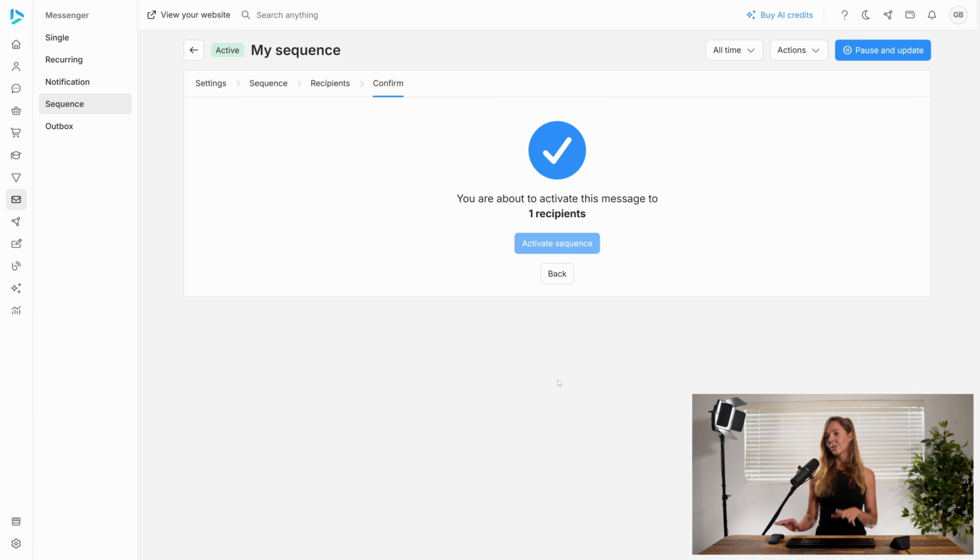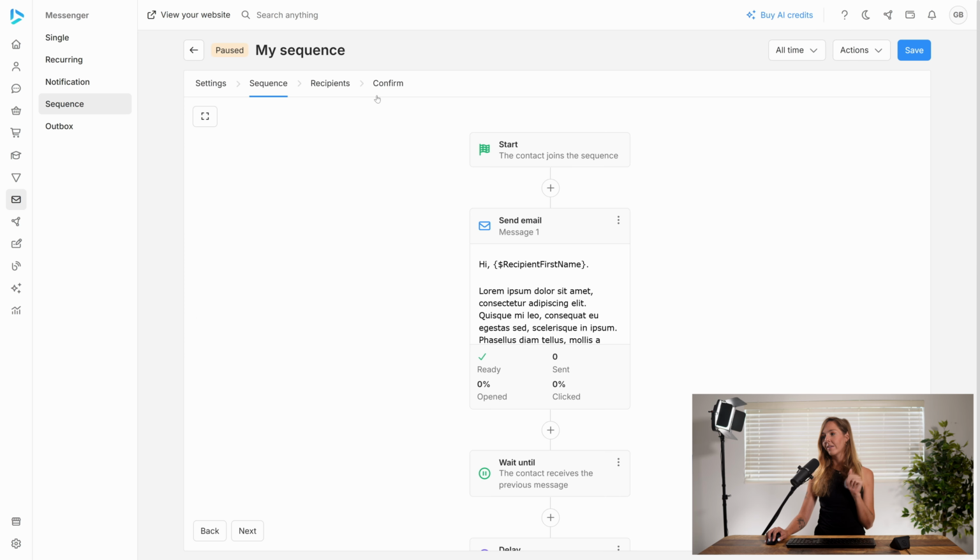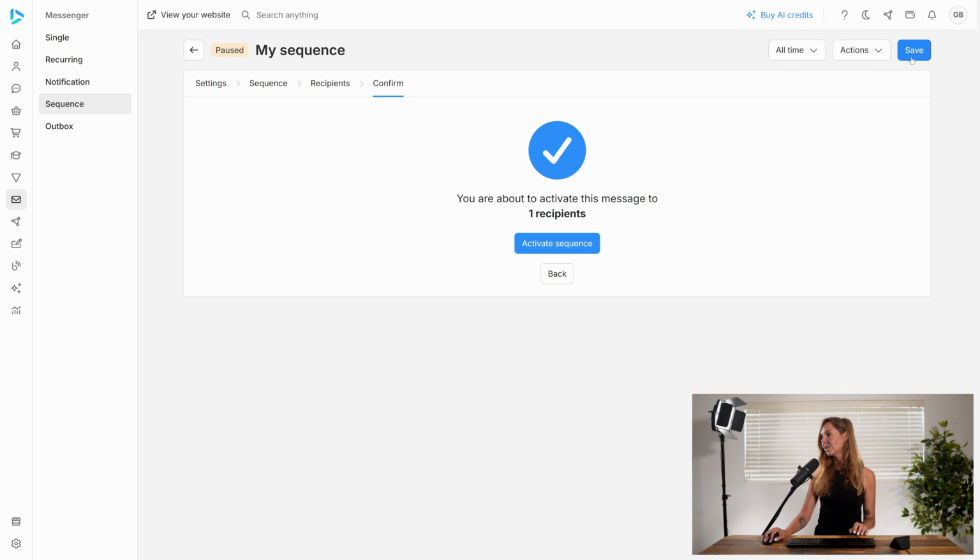Now, once your sequence is active, you'll notice that we have this pause and update button up here on the top right hand side. So if you need to pause this sequence, you can go ahead and pause it. You can make changes wherever you need to. And when you're ready to go again, you can activate that sequence again. So that is how you can send out a sequence of emails from the system.